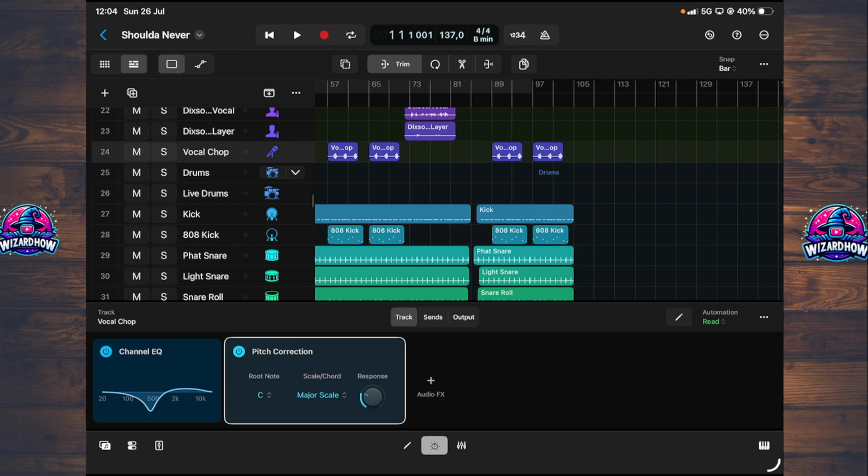Now the tuning, keep this at 0, like so. And yeah, this is basically how you can auto-tune.